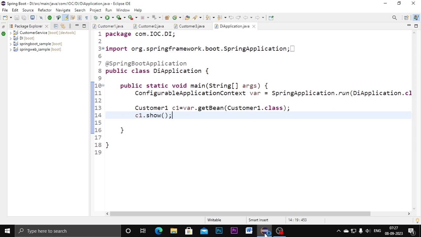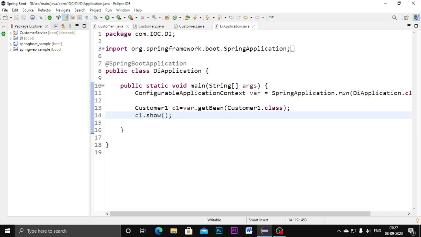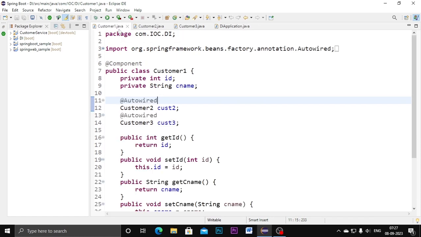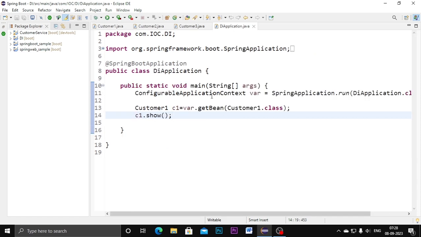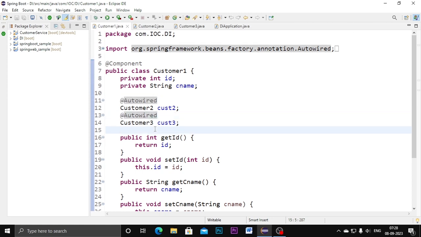In this video, in the Spring Boot tutorial, next we're going to learn about the scope annotation. We already developed this project. In this project, I have created three customer classes, and in the previous video I explained about the autowired annotation. Here, in this Customer1 class, I'm going to create one constructor.